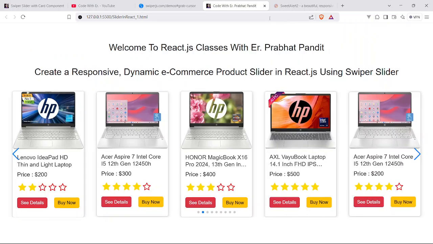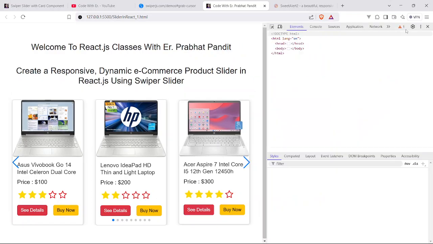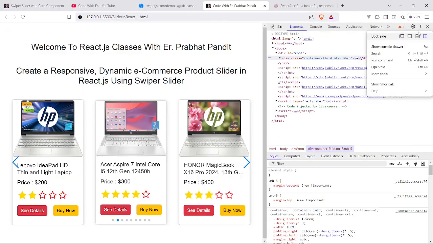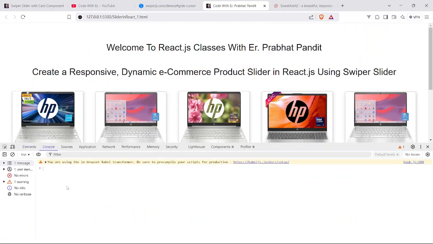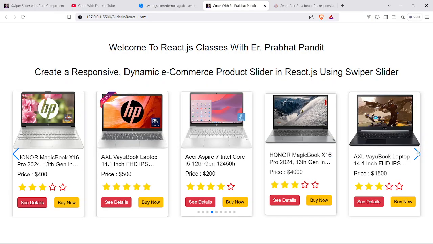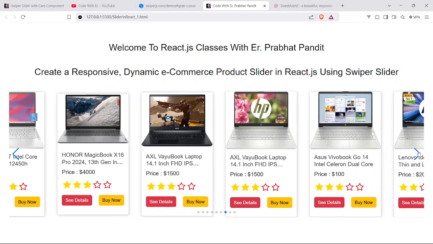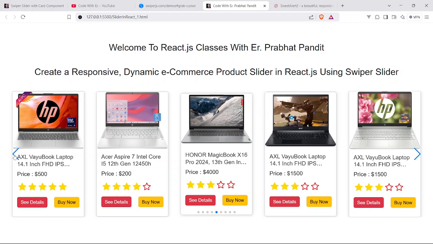Now just close this. Go to this view. Now there is zero error. There is no error at all. You can see our console is clear, no issue, no error at all. And our slider is also working fine, also doing great. So guys, this is the state of the art e-commerce product slider in react.js using swiper slider.